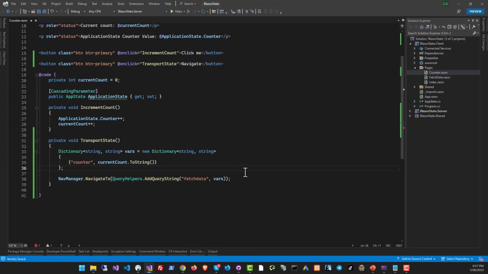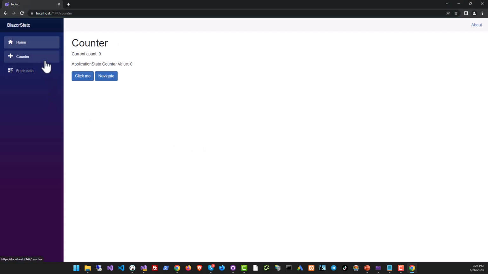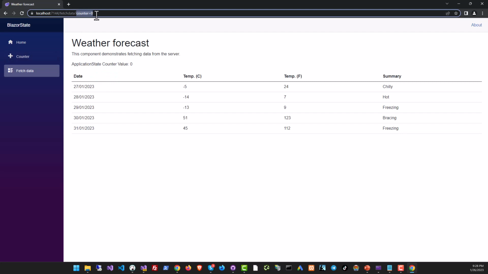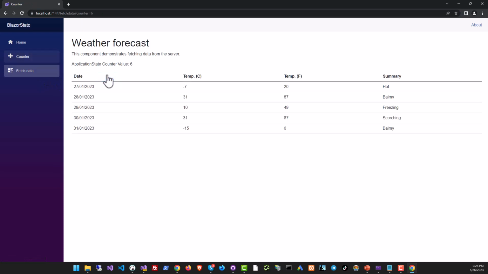This should be it. Let's compile, run it. Okay, so now on the counter page there is a button called navigate, and when you click it, you get a counter query string variable with a value 0 right now because the counter is 0, and when you increment it and navigate, this time the value is set.